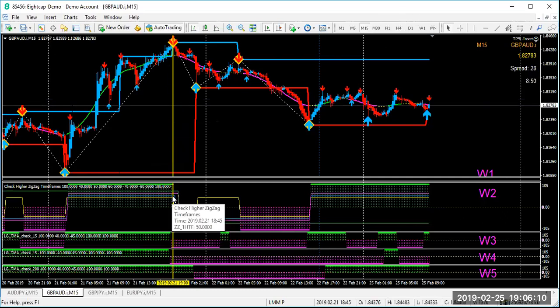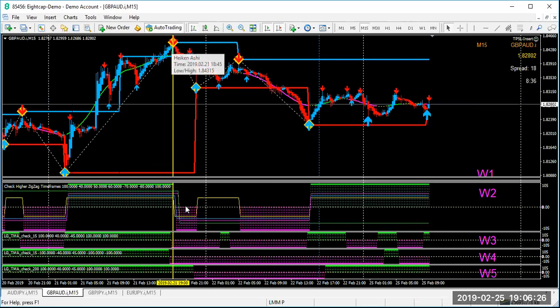So if all the lines are up there, and after this diamond where this vertical line is drawn, if they all cross below the 0, that means that's a high for the M15, M30, H1, and H4. Okay.